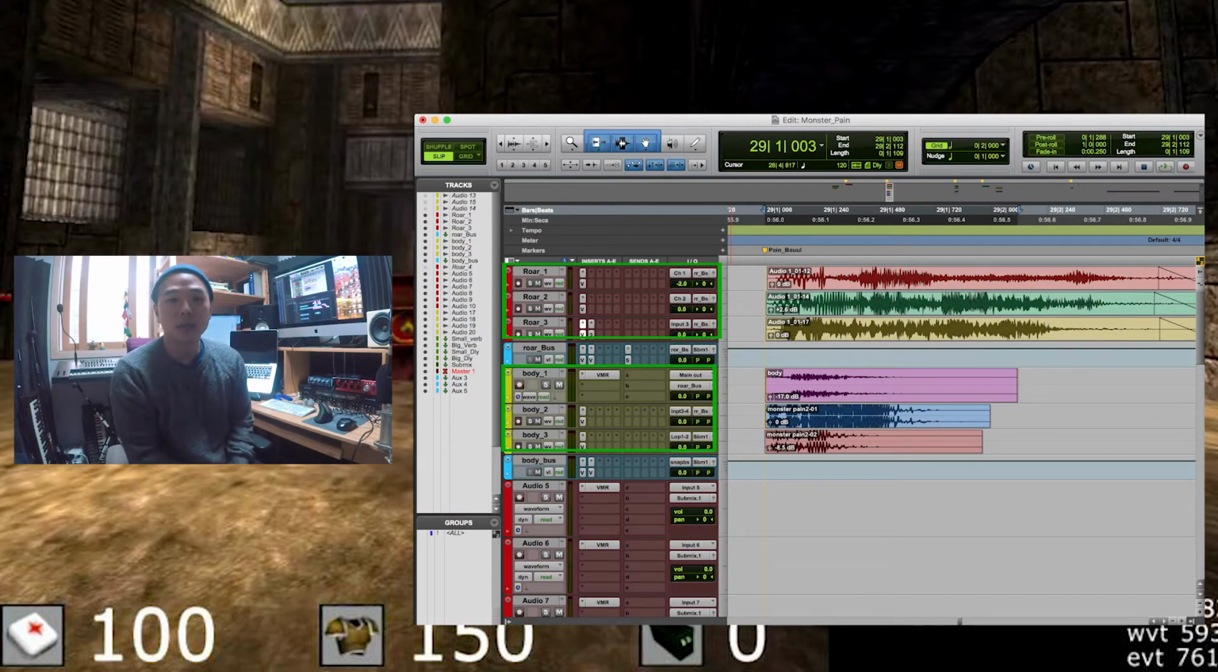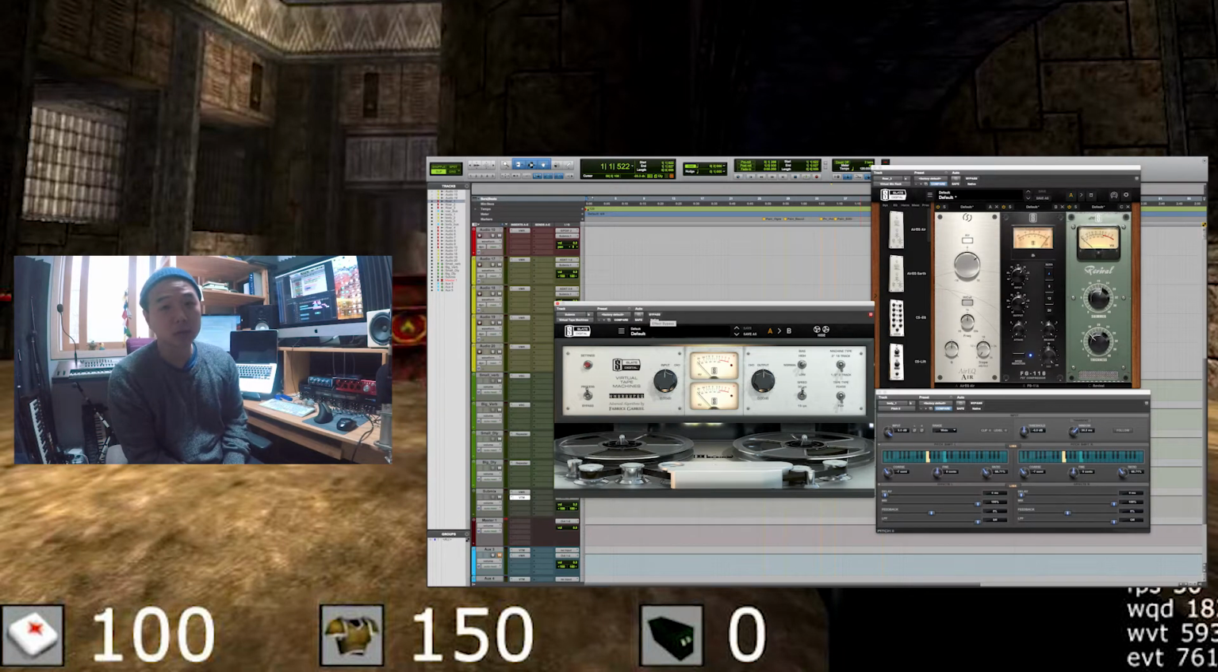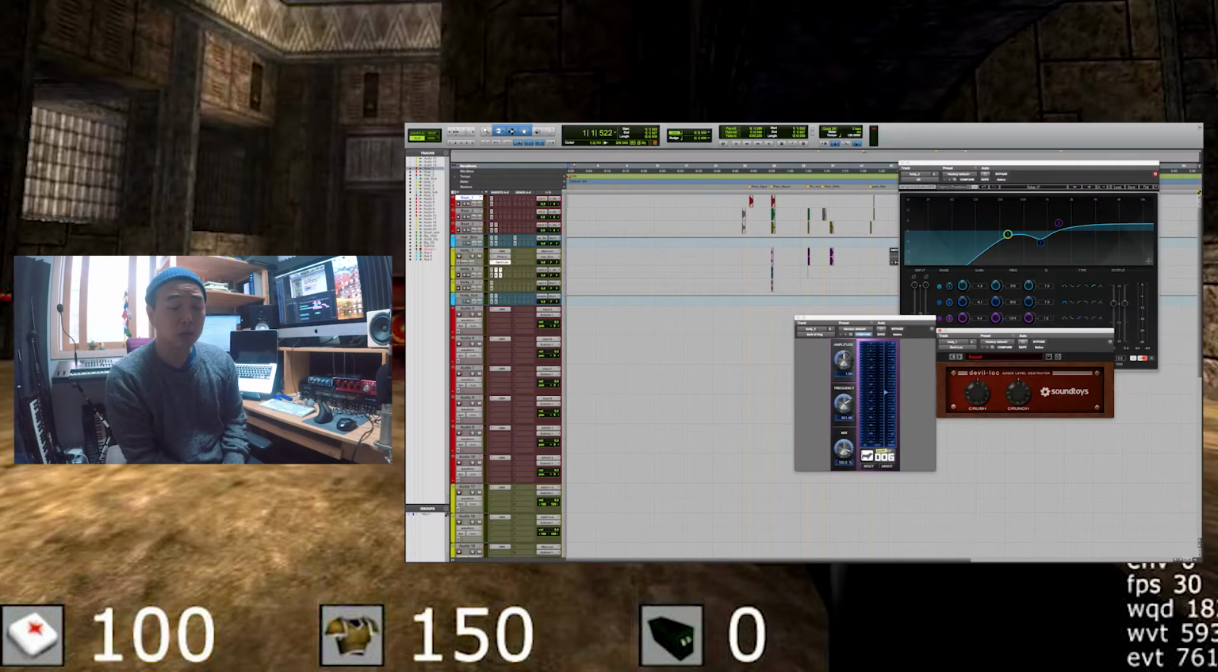I layer most of my sounds in Pro Tools and divide it into two sections, the roar and the body. And I also used a lot of plugins such as EQ, filters, and saturations to give a lot of punch and body to all the monster sounds.